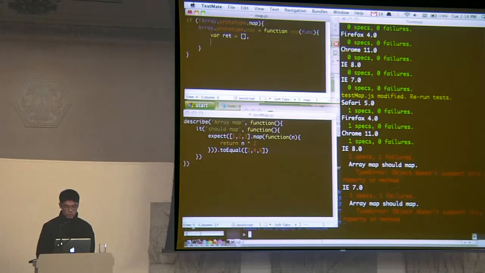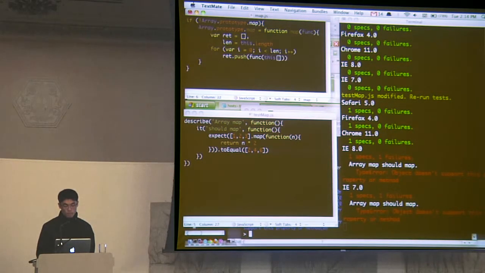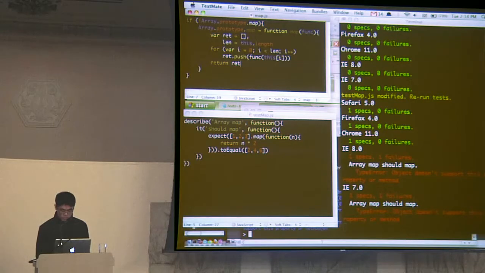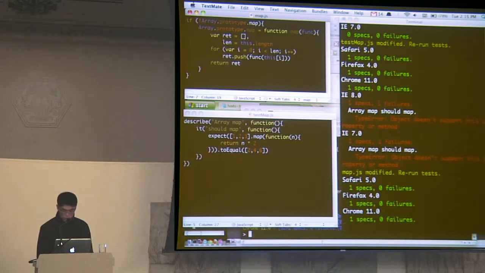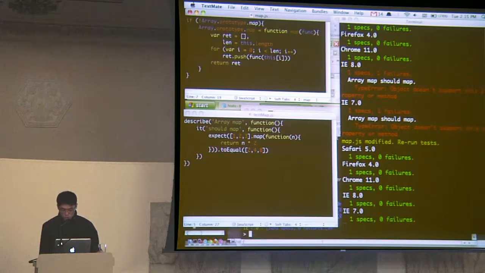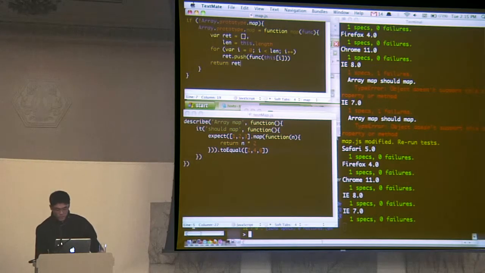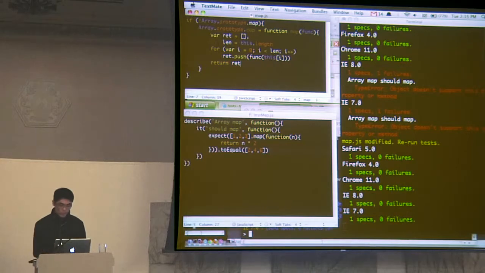So I need a returning array, and I'll cache the length. At the end, return. And yeah. And so, yay, it passed everything. It passed for all the browsers that I'm interested in.